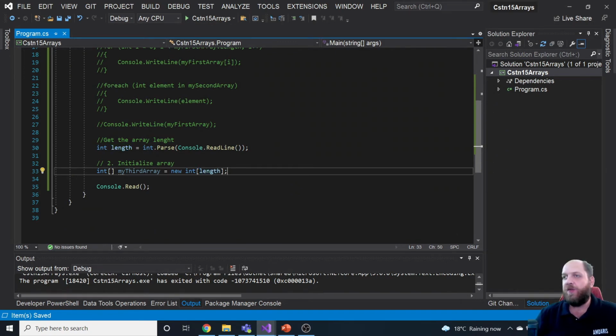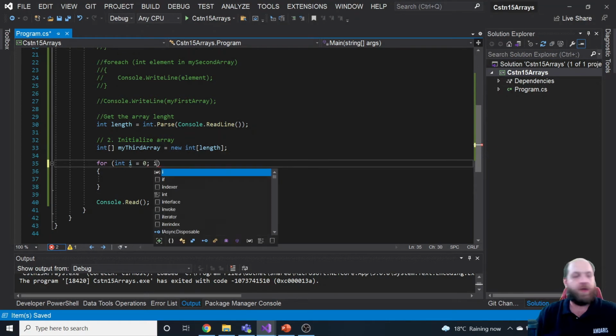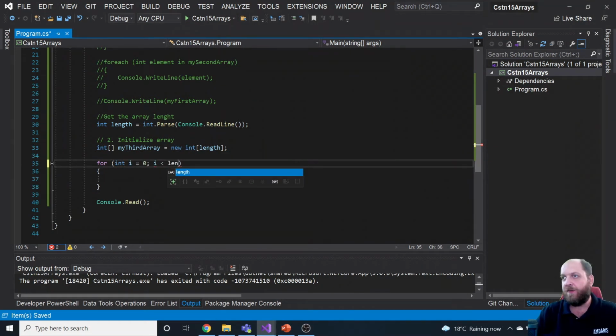Now, the idea here is how can we actually get the user to provide a number and then another number and then one more number? Well, it is actually very easy, because we can use a for loop for that as well. We know how many times we need to ask the user to provide a number for the array, because the user has already specified that number. So we would have int i equals 0, i is less than length, and then we increase i, of course.